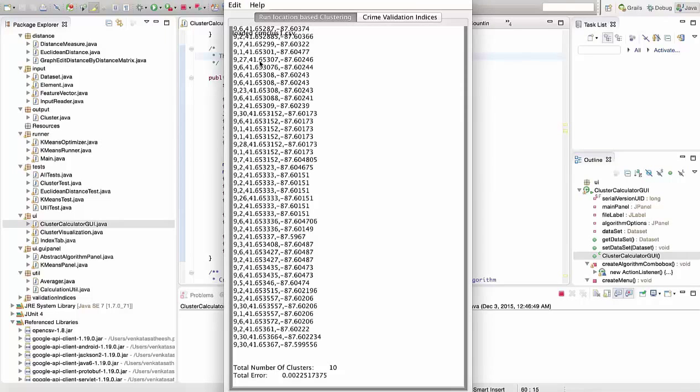The output you see is just some raw output of the algorithm itself. At the bottom, you can see the number of clusters created and the total error, which is calculated using the sum of squared errors.